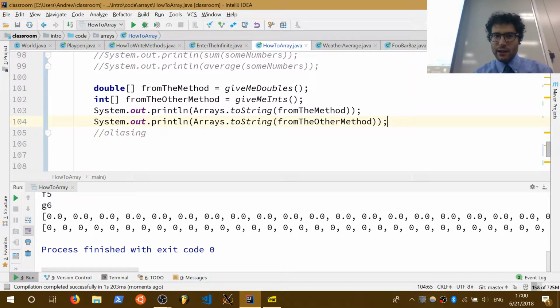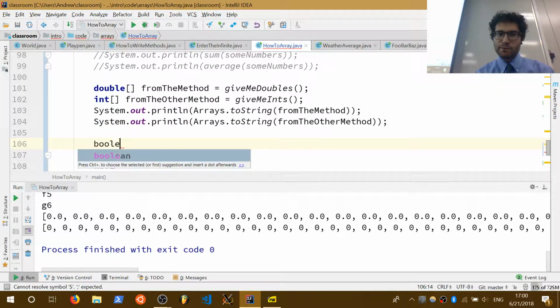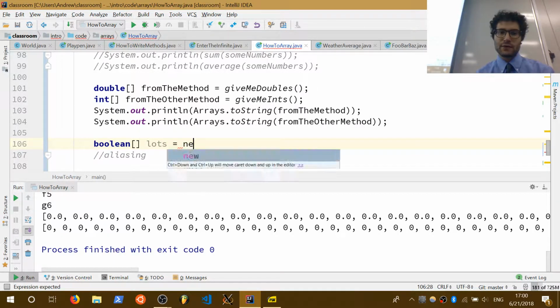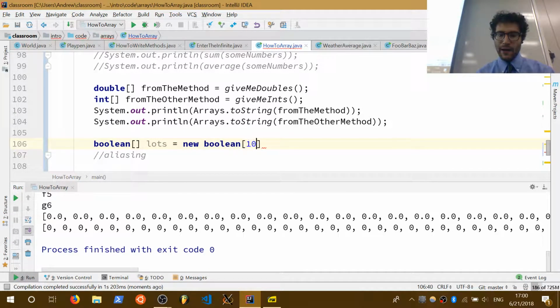All right. Any ideas what will happen if I do this? Here I'm going to do a Boolean array. I'm just going to call it lots, is equal to a new Boolean array of 100 true or false values. Any idea what their default value is going to be? The nice thing here is that you've got a 50-50% chance of getting it right.